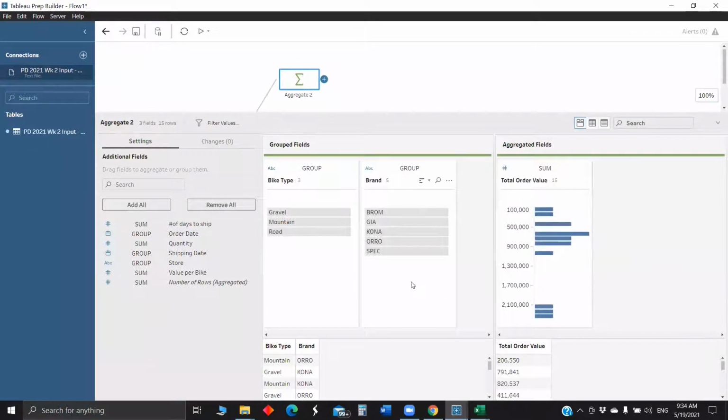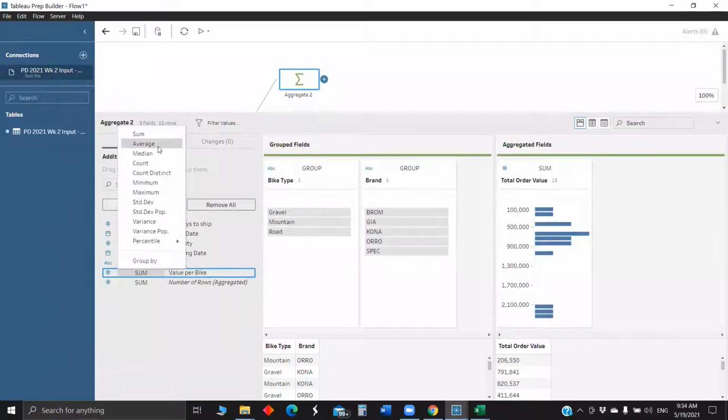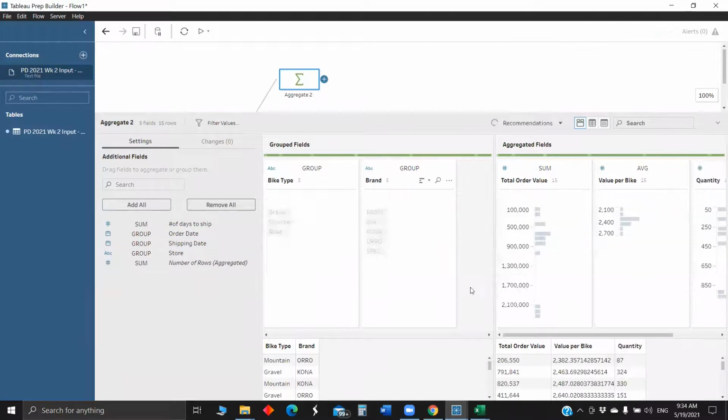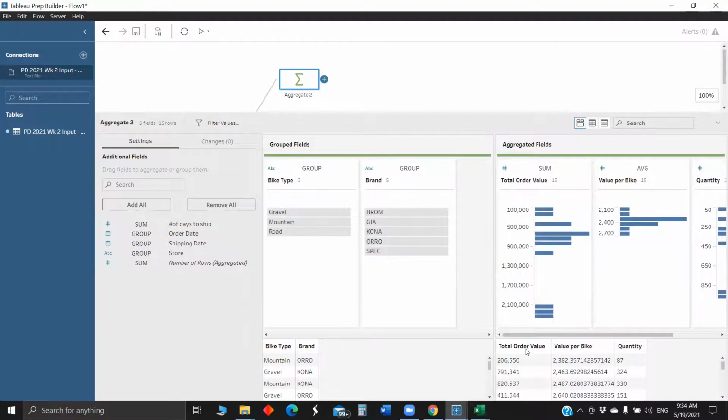Okay, and next average value per byte. So we will convert this to average here itself. And next quantity sold. Okay. So here we got the total order value as sum.